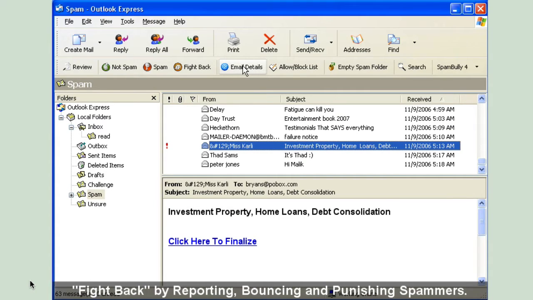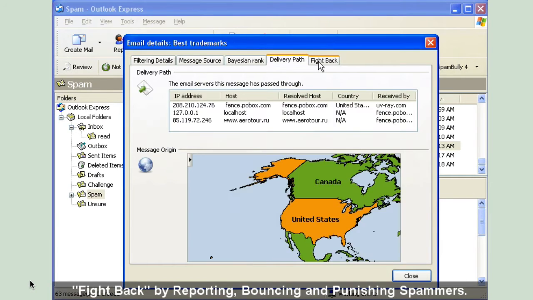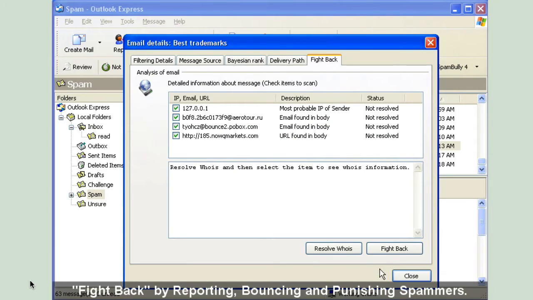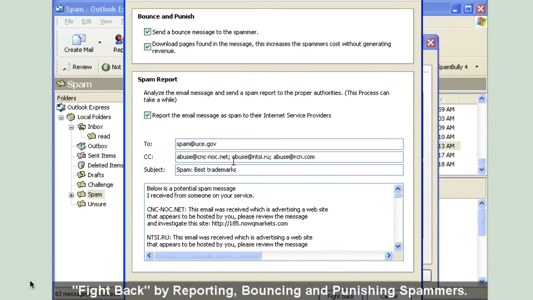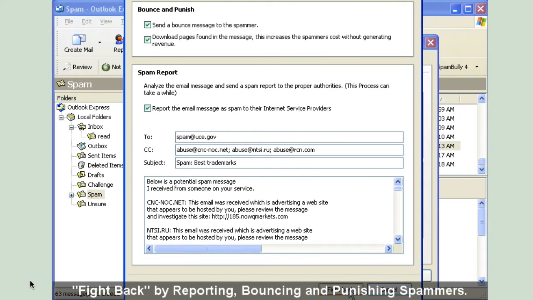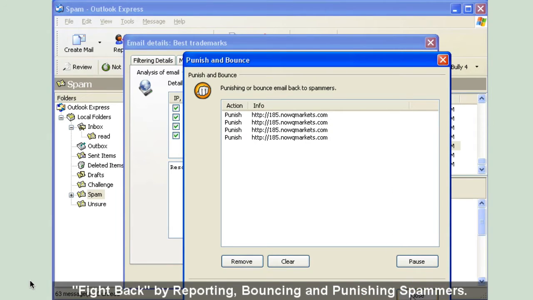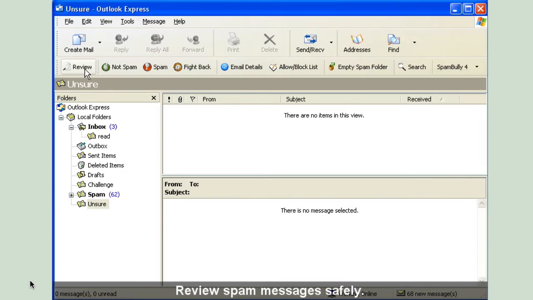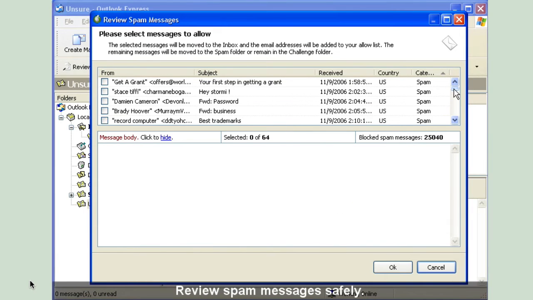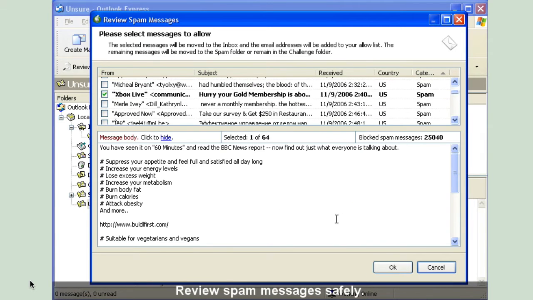Fight back against spammers by reporting them to the government and their ISP. Bounce back their spam messages and punish them. Review your spam messages safely and quickly.